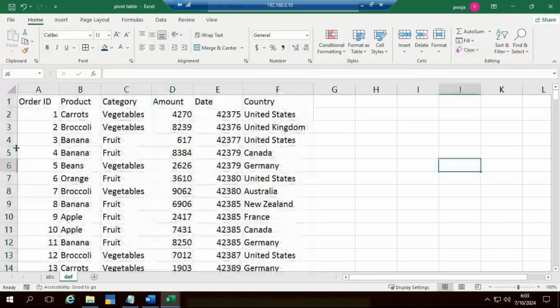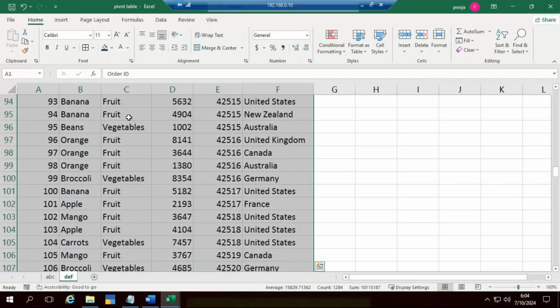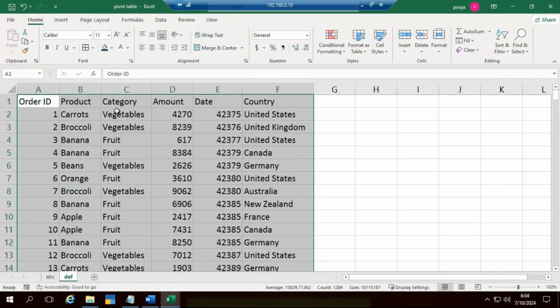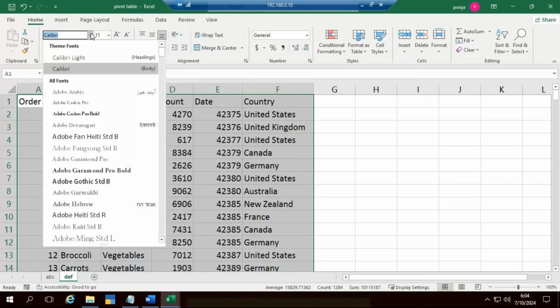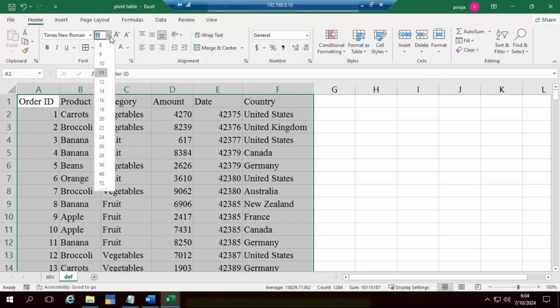Now, I'll come to this. I have some data. We'll discuss the font and alignment today. I'll give you some assignment. You have to work on that assignment. So I'll just click on this. First I'll select it, Control A. Control A is the shortcut key to select all. After selecting, I'll change the font style. There are different types of font styles. I am using Times New Roman here. After that, this is font size. You can select the font size.